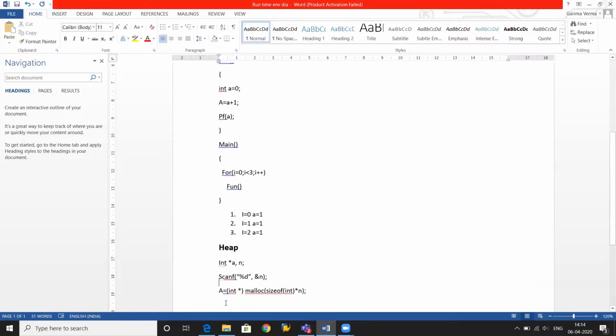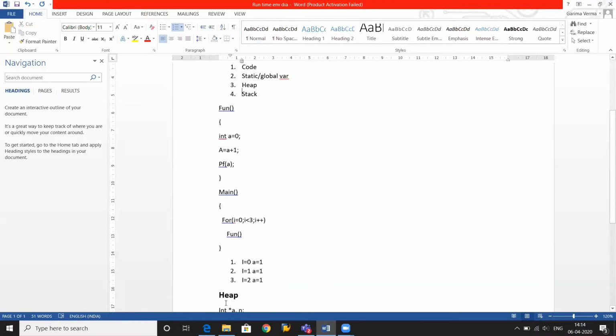Okay. Now the fourth and last storage allocation is the stack. As we know, the stack follows the concept of the last in first out data structure. So whenever you require any concept which applies the last in first out technique, the execution environment takes the memory area that is called a stack.